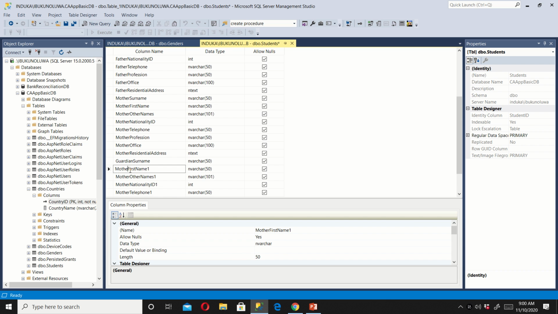I will also change this to guardian first name. Then I'll change this to guardian other names. Then I will change this to guardian nationality ID. Then I'll change this to guardian telephone. Then I'll change this to guardian profession. I'll change this to guardian office. Lastly, I'll change this to guardian residential address.